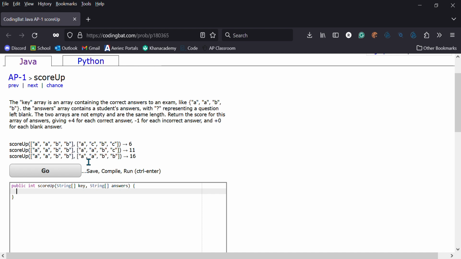Now let's go over the first example. So this is the answer key array and this is the student's answer array. The student got A, the answer is A, so that's +4. And then he got the second one wrong, so that's 3. He got the third one correct, so that's 7. And he got the fourth one wrong, so that's 6, which is what we're supposed to get.